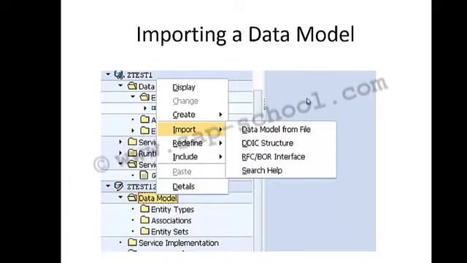So this feature can be used in scenarios like to import a metadata or EDMX file for a new project, in which you have to create a new project and then import a file, or you can also use it to import a metadata or EDMX file for an existing project. So it means that the project is already there and you are importing this file into an already existing project.